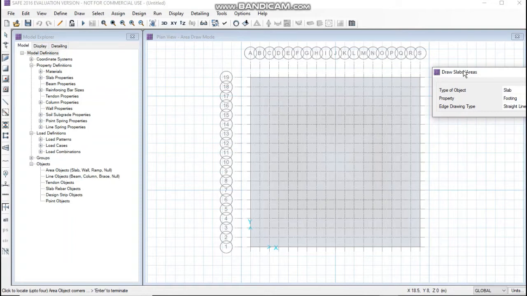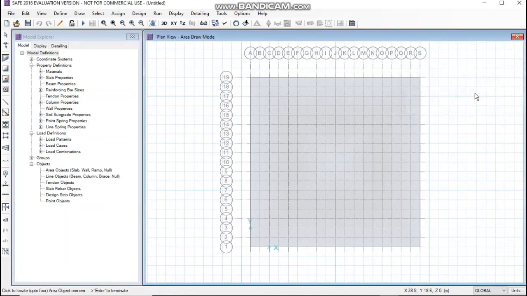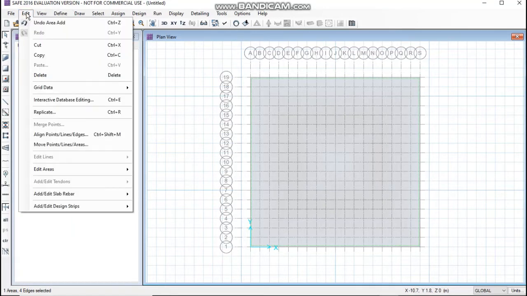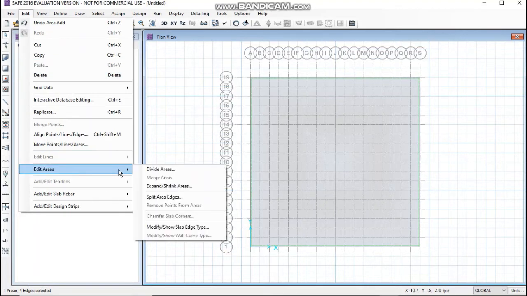Now just close this dialog box, just click on escape. You don't need anything here. Just select this footing area. After selecting this footing area, be sure of what you have selected, one area and 4 edges selected. So you have selected the footing area. Now just go to edit, and go to edit areas, and go to expand and shrink areas.